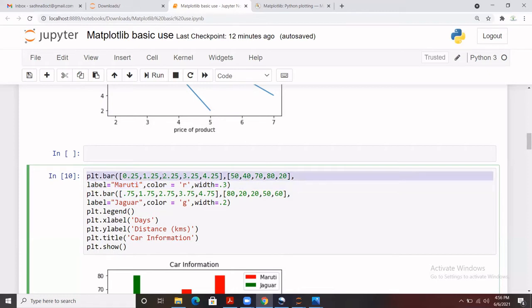We have passed the data for Maruti, and we have given the label and the color, and the width that we have defined is 0.3. If we don't define color and width, it will take the default one. And for the second one, which is Jaguar, we have given the color as green, which is G, the first letter of green, and the width is 0.2.